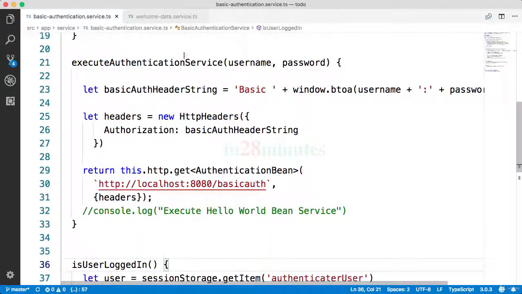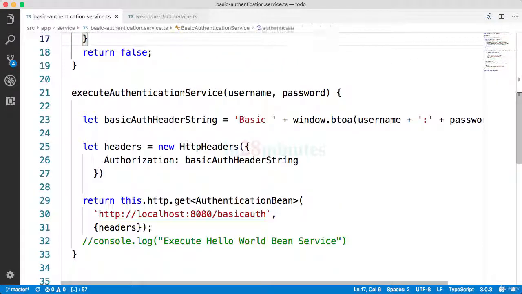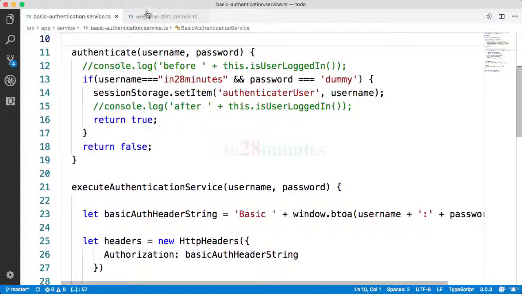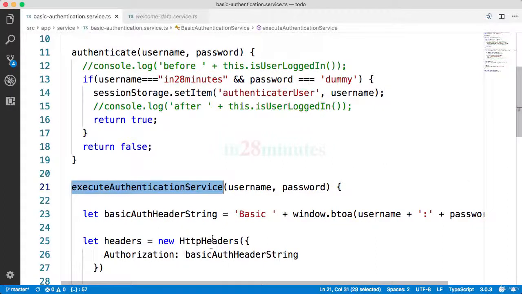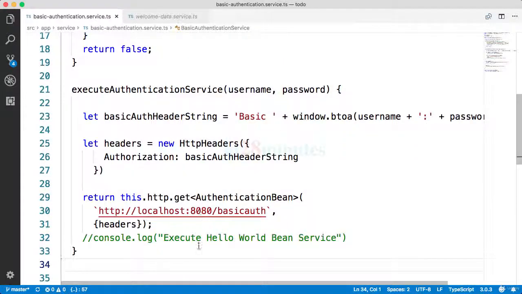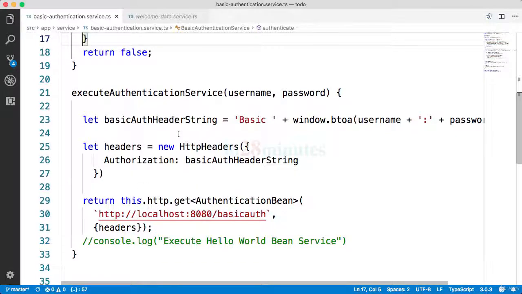Let's take a quick review of what we have done until now. We have created a method very similar to our authenticate username password. In the earlier method, we had hard-coded authentication. Now what we have done is we have created the basic authorization string, or the basic authentication string, and set it as a header in the call to the basic auth. We will further enhance this in the next step.